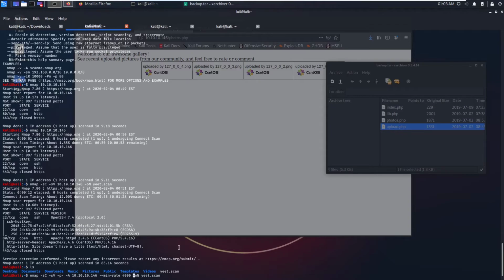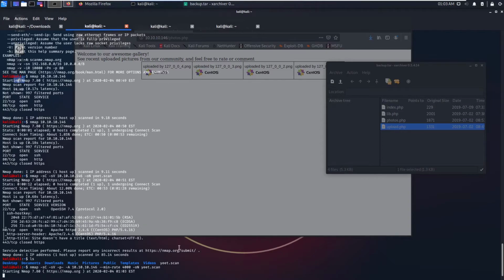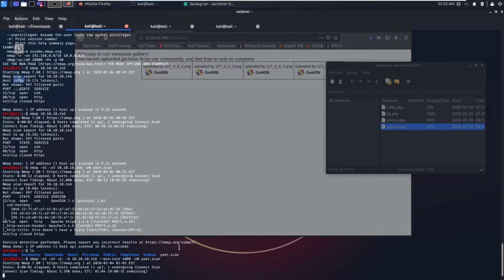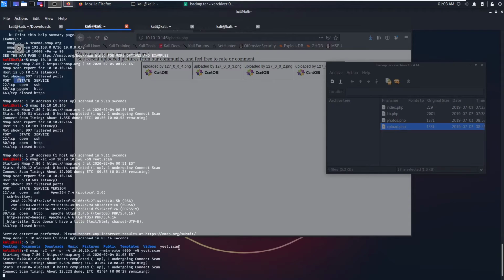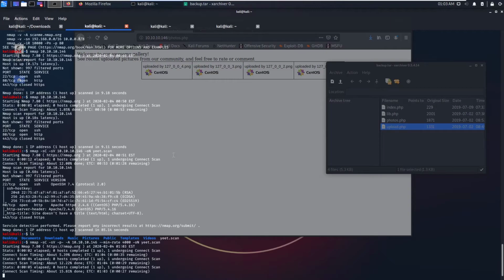So this is basically just going to tell us to send our packets at a minimum rate of 4,000. So this is just going to make us go insanely fast, like Sonic. So we're going to hit this and just let it run. And as you notice, it's taking a little bit longer than the other ones.